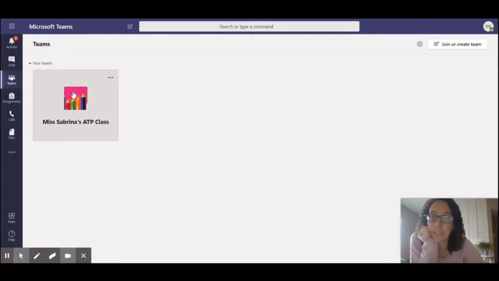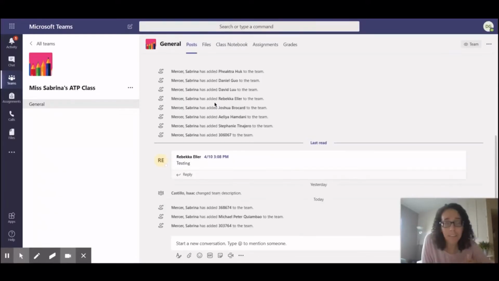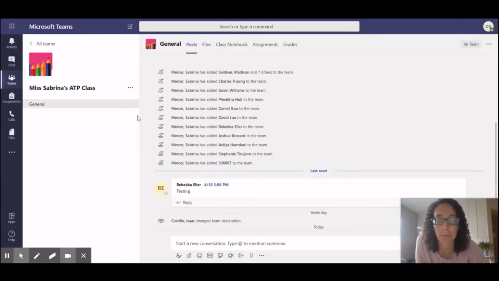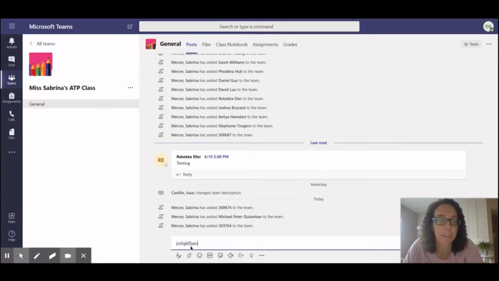So when you click on Teams, it's a little bit like a Facebook feed is how I like to describe it. It's kind of just what's going on. So as you can see here, Miss Sabrina added all the students. A couple students didn't exist when I tried to add them. I don't know why. So instead of having their name, it just has their number. I'll let you know who you are, but you should be able to sign on the same way. This was me with a student just testing. But basically you can type something in here and then it'll show up on that feed. That's kind of cool so the students can talk to each other.